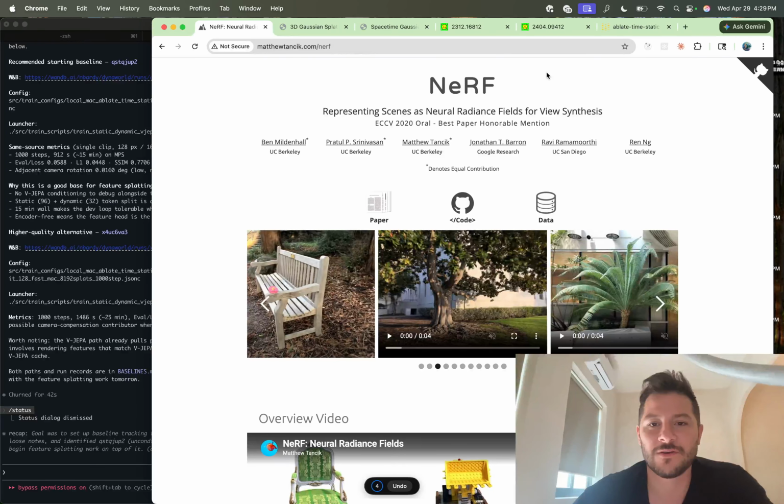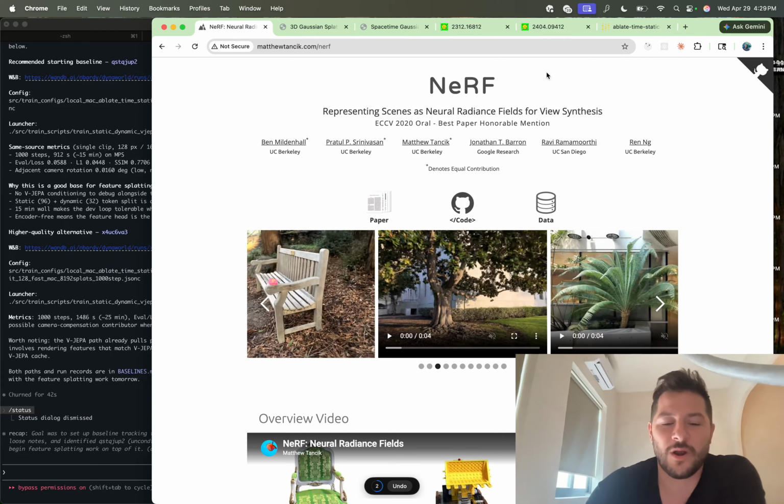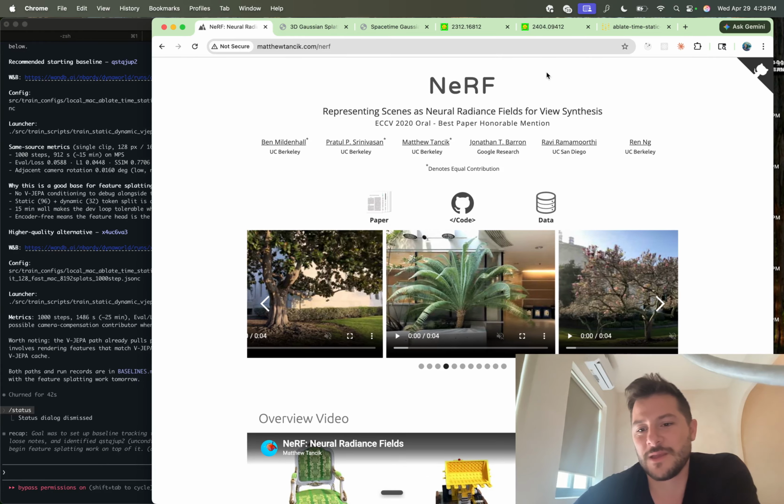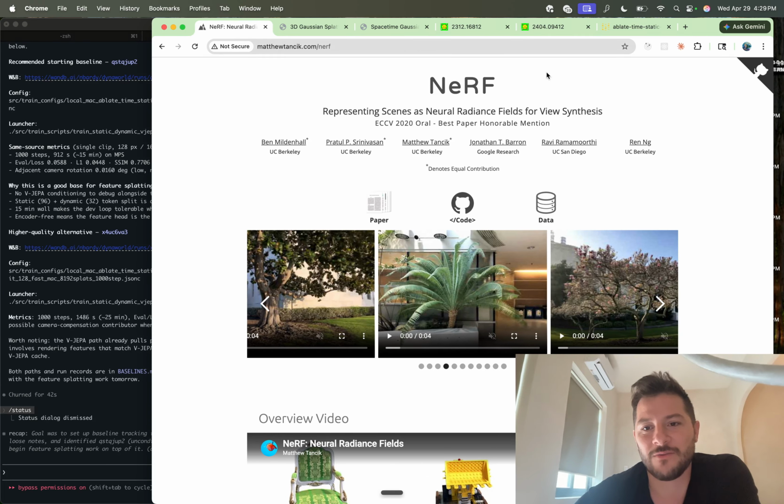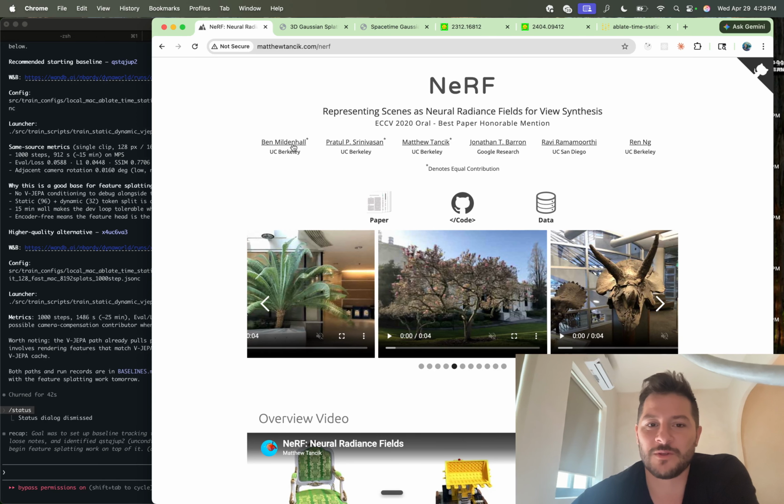I can go ahead and jump into this now, and we're going to jump over to just a bit of an introduction into what world models are. For me, the first paper that kicked this off was Neural Radiance Fields. The name is "Representing Scenes as Neural Radiance Fields for View Synthesis." The lead author was Ben Mildenhall, and it was done at UC Berkeley.